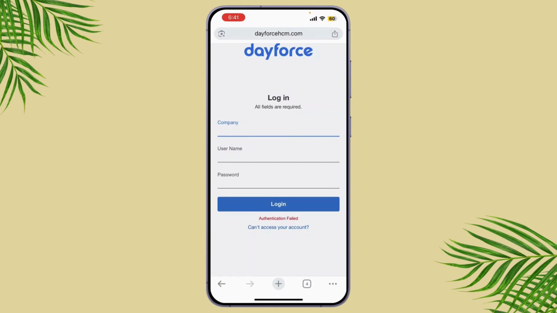Once you've successfully logged in, you'll be taken to your Dayforce dashboard. Here you can view your schedule, check your pay stubs, manage benefits, and even request time off. It's all available right at your fingertips.